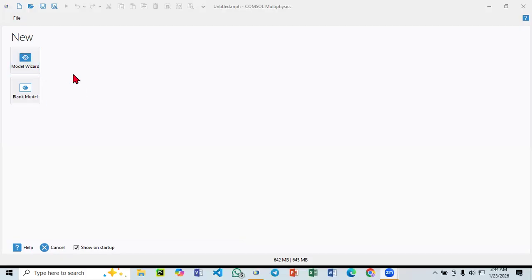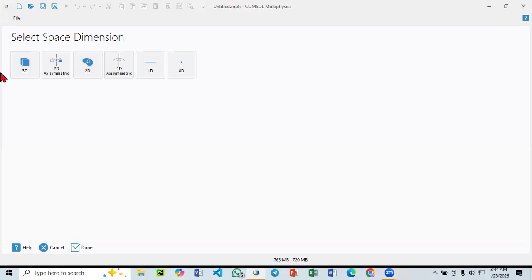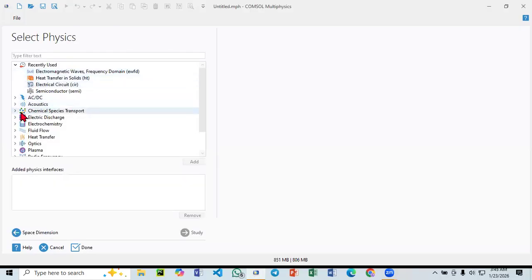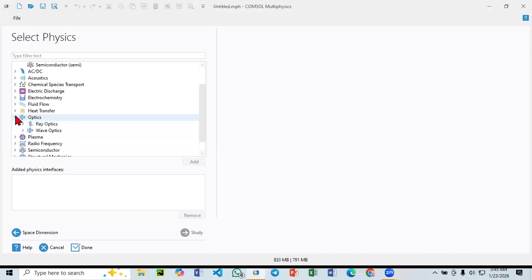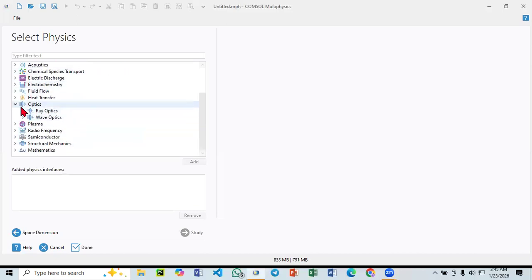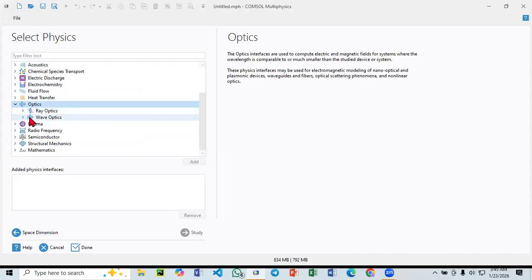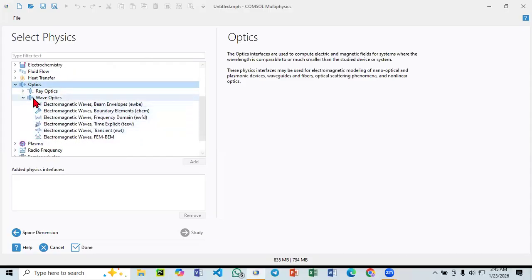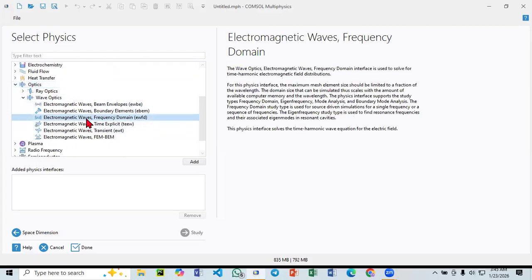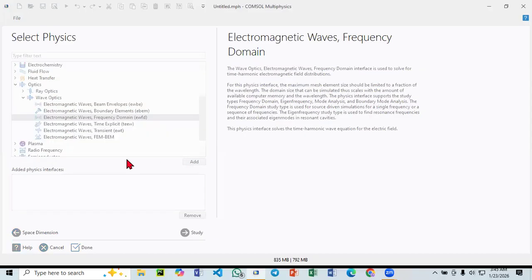At first we have to select Model Wizard, or you can select a blank model if you wish. At first, maybe we can select 3D for now. Then we want to simulate the optical behavior of metamaterial. So from Wave Optics, you have to select Electromagnetic Waves, Frequency Domain. Double click here or add directly.